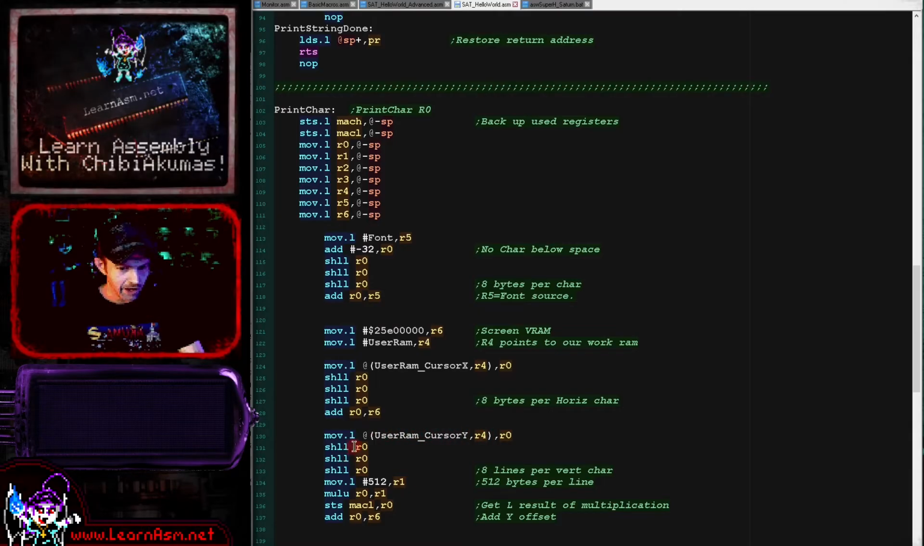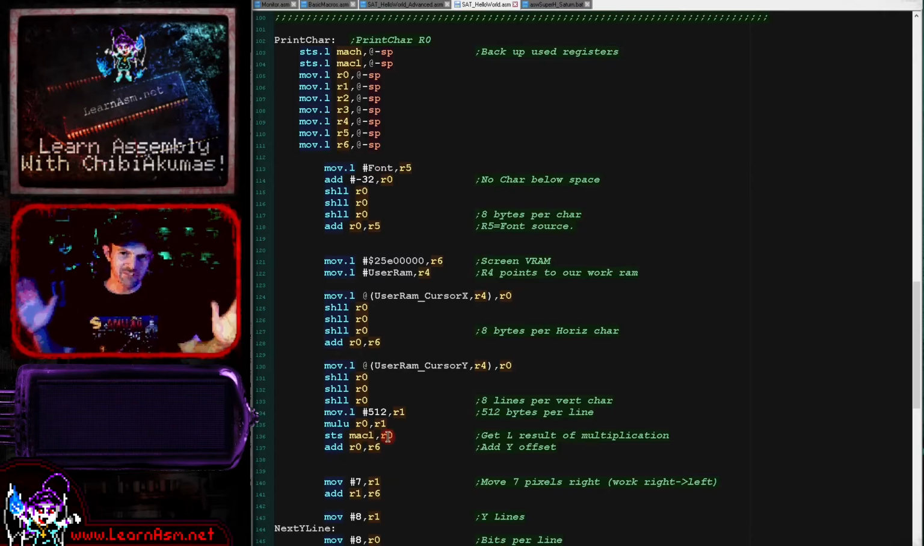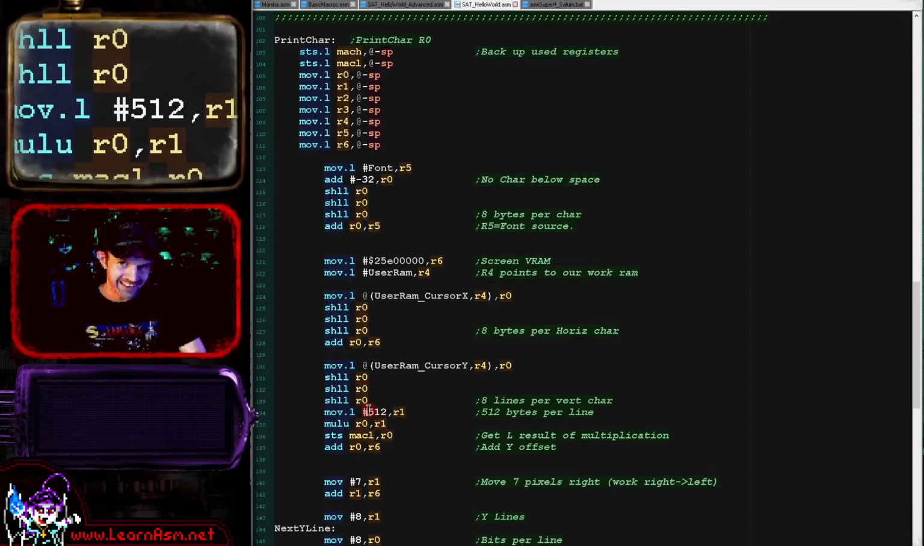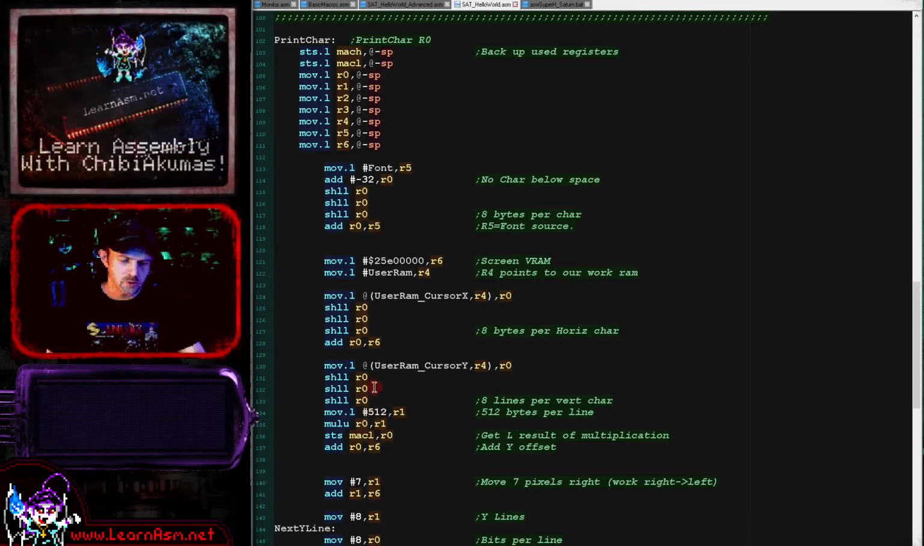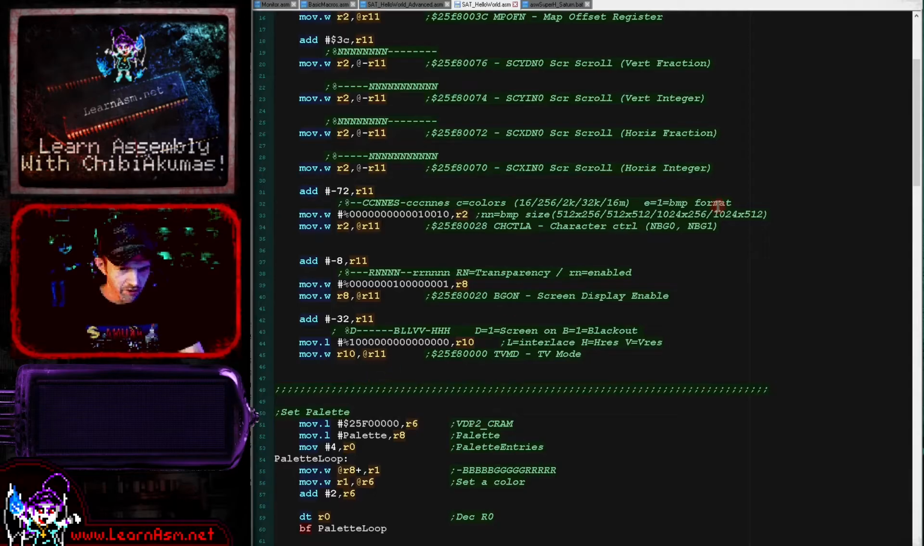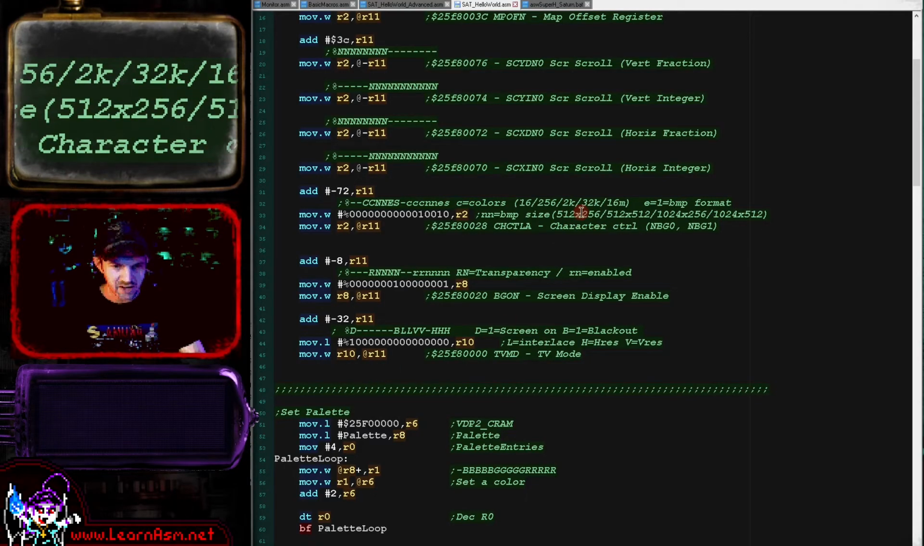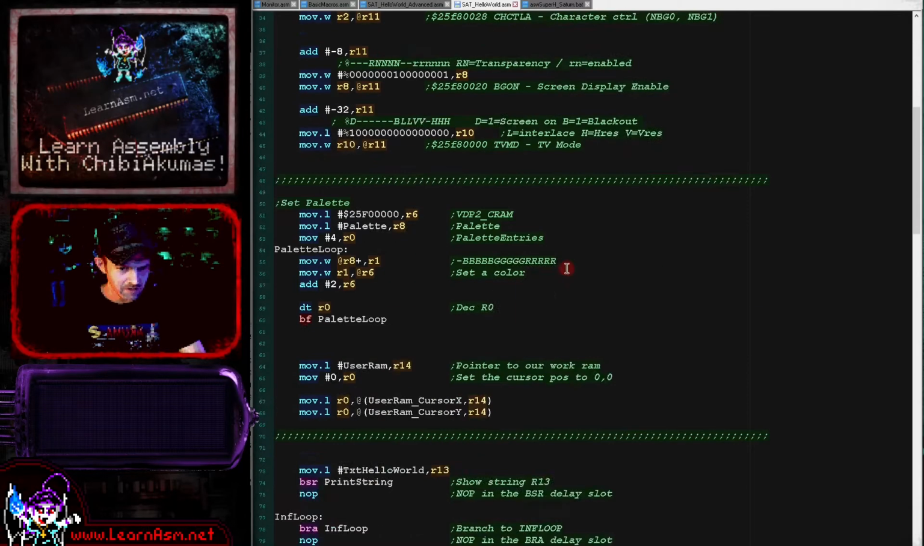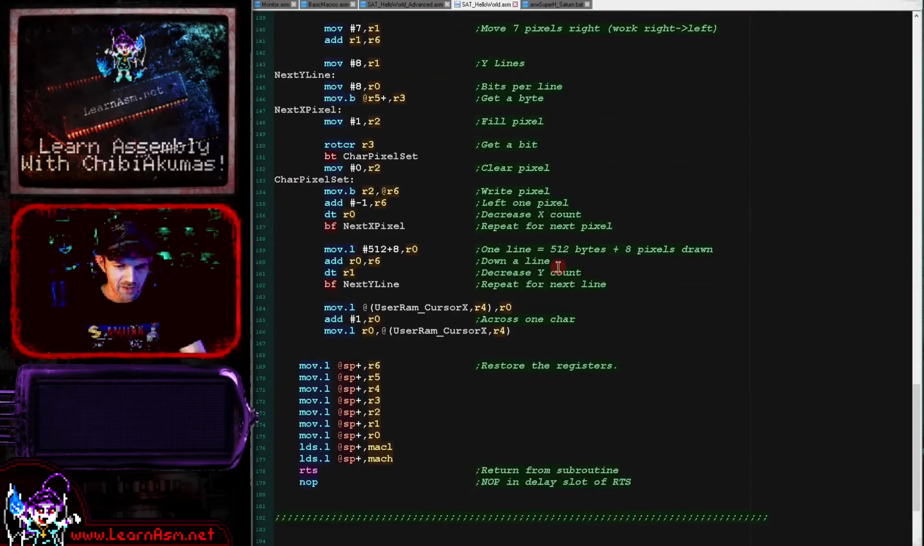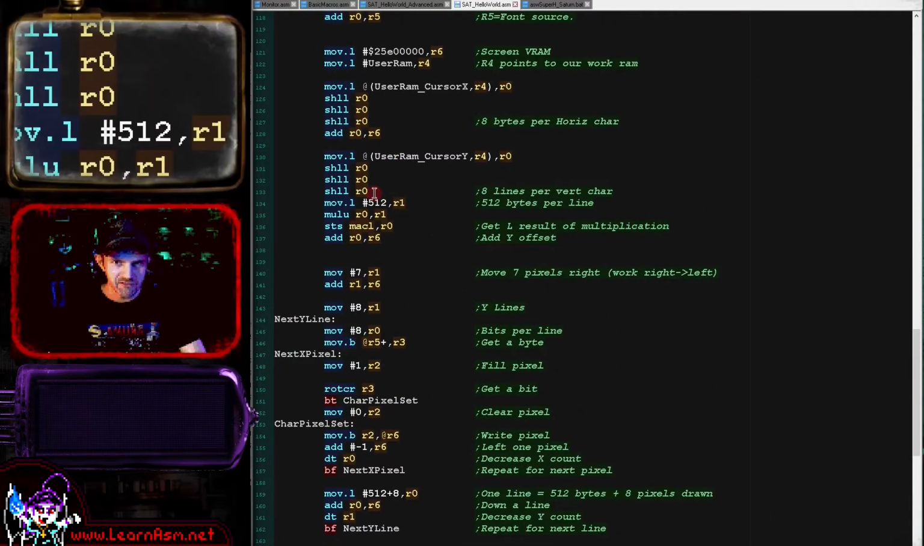So we now have it as a line. Each of our lines is 512 bytes wide. As I say, the visible screen isn't actually quite that wide, but that's the setting that we've used there because of the options we used up here. There are other options here, but we are using the 512 by 256, I think it is. We're using the 512 pixel widescreen, so that's why we're loading 512 into R1 here.